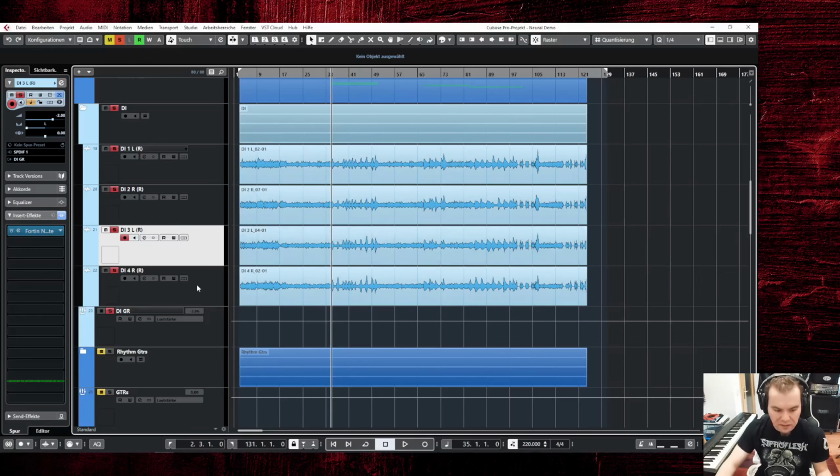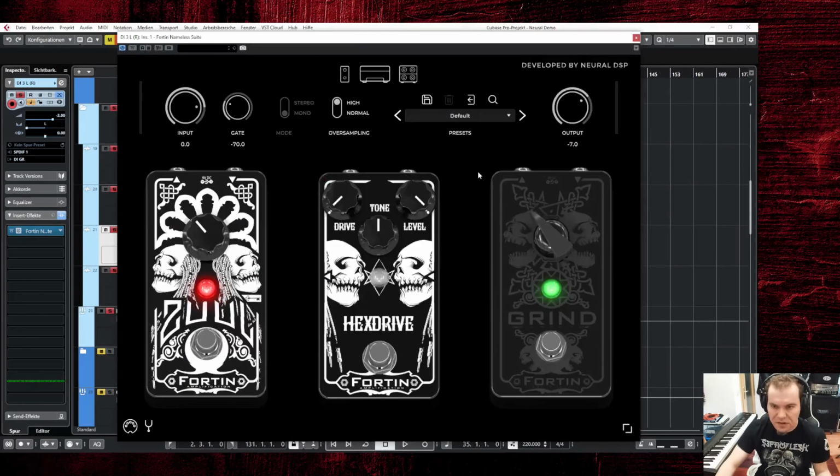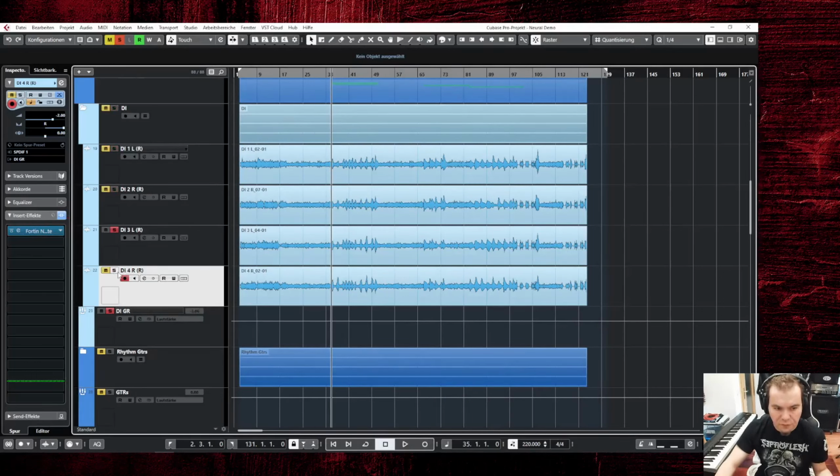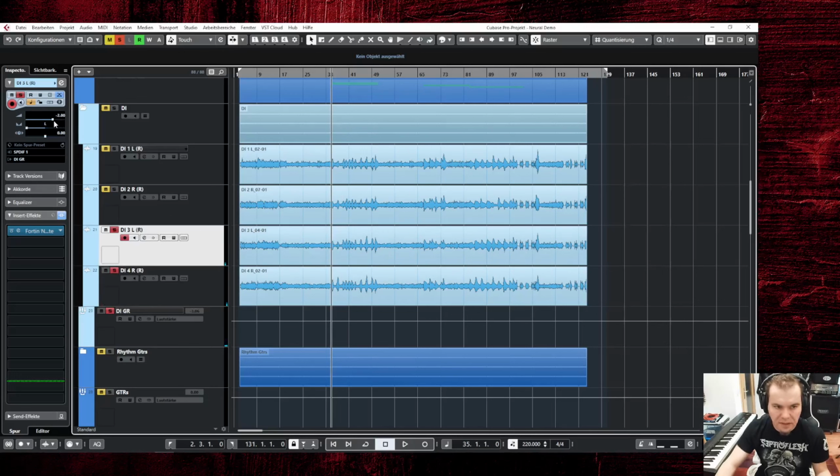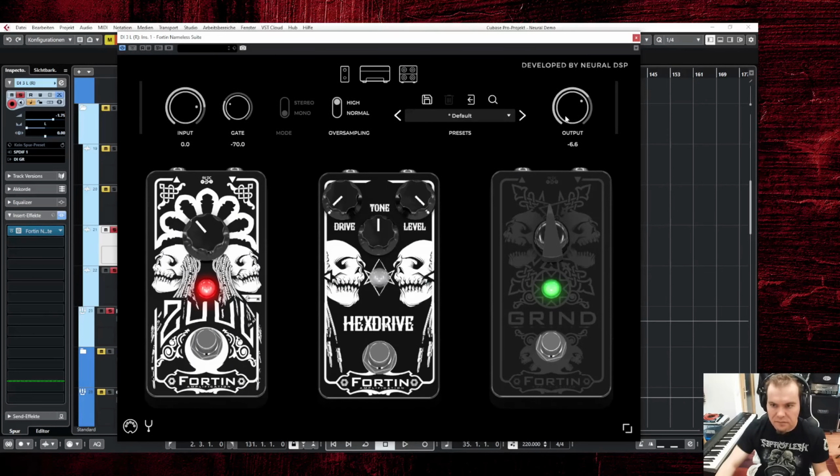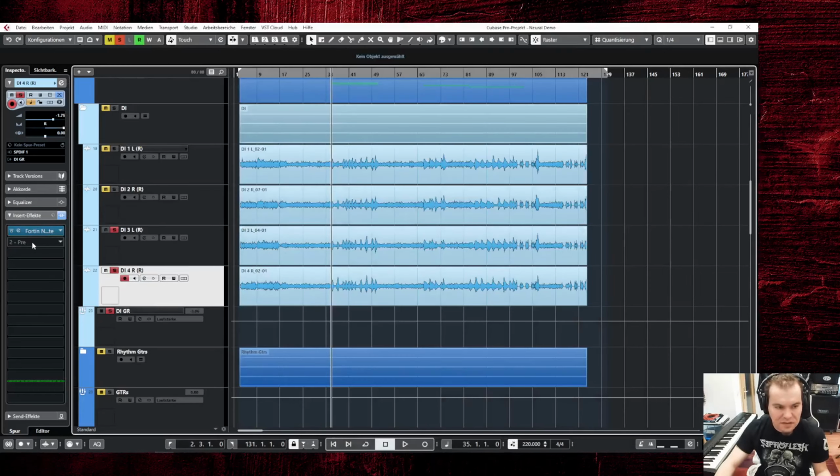So, maybe we can increase the gain on guitar 3 and 4 a little bit. So let's add a little bit more boost from the grind pedals here on guitar 3 and 4. So now let's listen again to guitar 3 and 4. And let's increase the volume a little bit, also the output on the plugin. Let's say around -6.